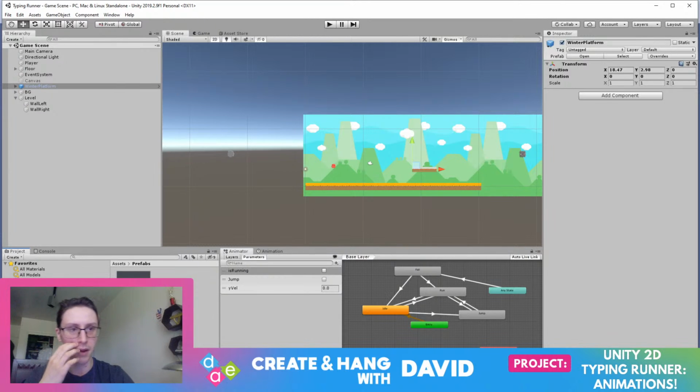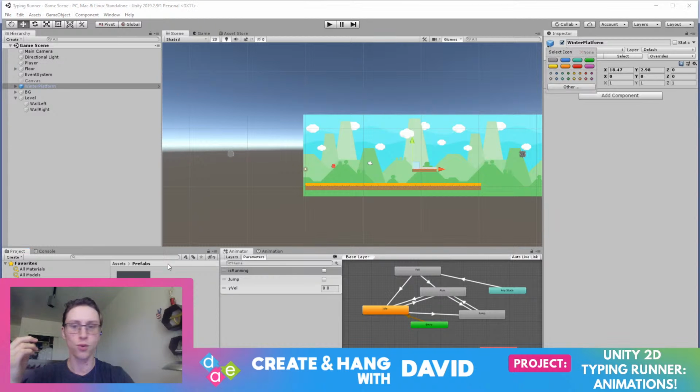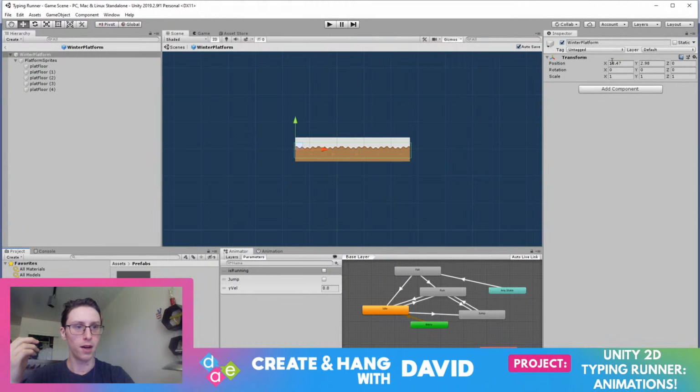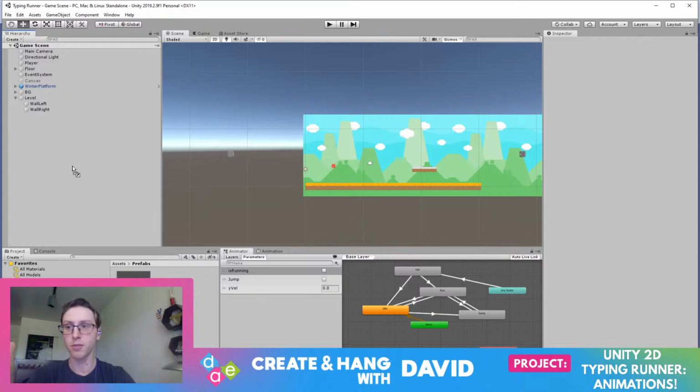For example, if I wanted to change the sprite in all of these, I could just open the prefab here and then change all of these. And if I have, let's say, 3 or 4 of these platforms out here, then it'll change those sprites for all of them, which is very nice. It's very nice that Unity does that for us.